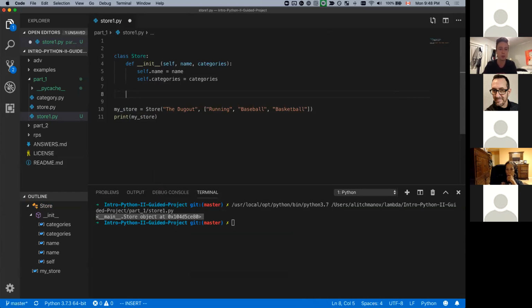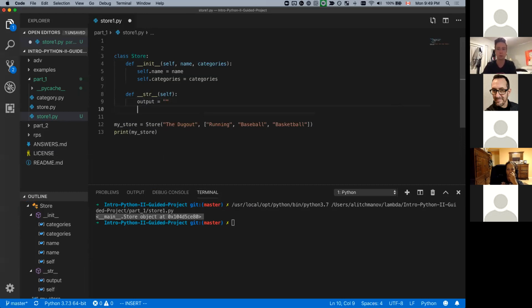So if we wanted to print an instance of my store and actually have it output something interesting, in Python we can override this __str__ function and have it return a specific output that can then be consumed by something like print, which will print whatever it is that we want. So let's say we want a welcome. Every time you print the store, we want a welcome to this store. Here are the categories. So we'll start with an output variable, and we can build this output string.